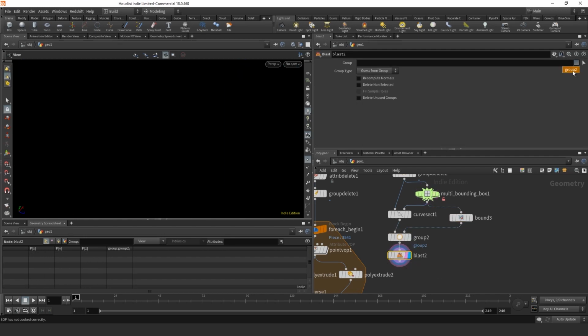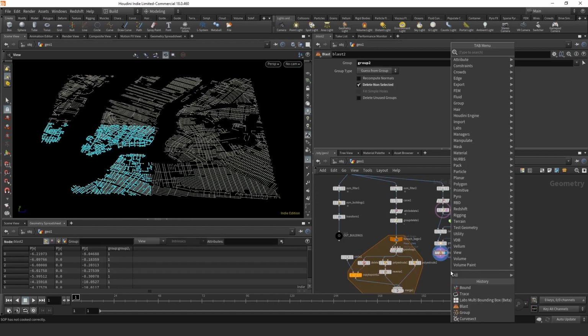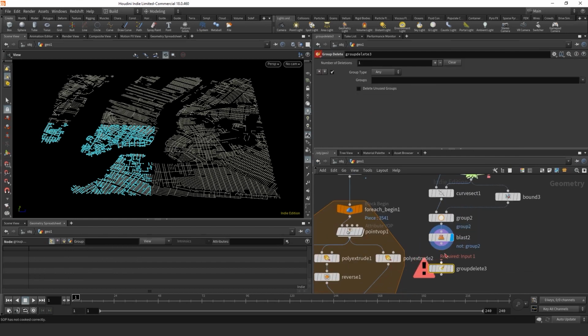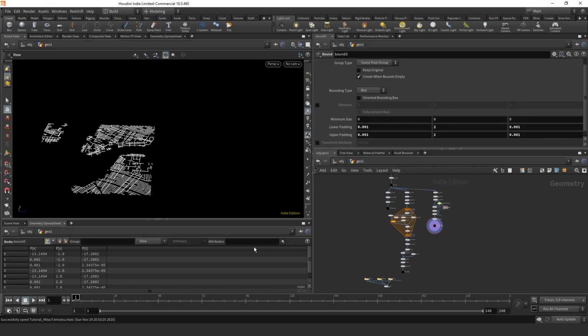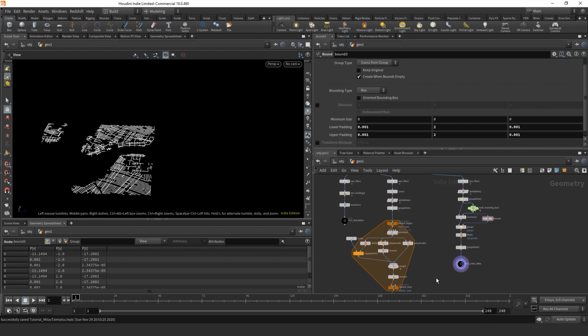Select the group in the blast node and select Delete Non-Selected. This just created group we can delete again with a group delete node, so that everything stays clean. Now we obtained the right amount of lines for our street generation script, so that our computer might not crash.